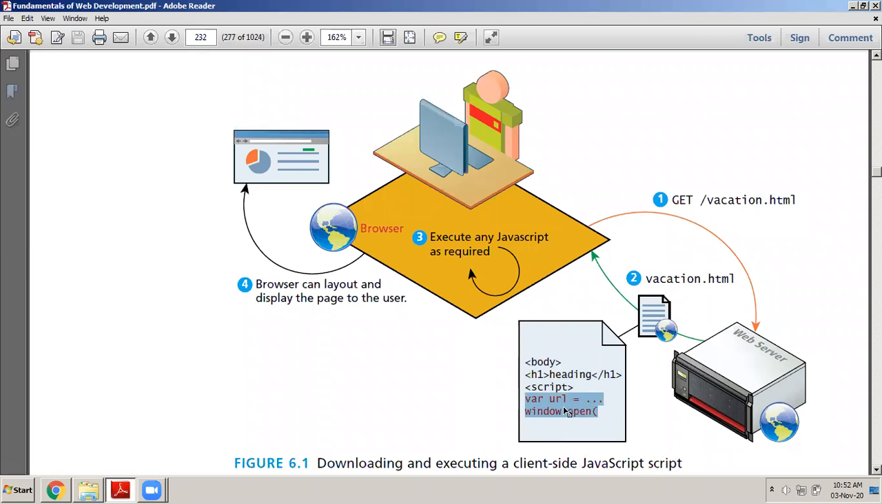This is an incomplete file. This is only to show you exactly where JavaScript appears. And then this file is sent back to the client's machine. It comes here. And then on the client's machine, this JavaScript executes. This JavaScript that is written in the page executes on the client machine.